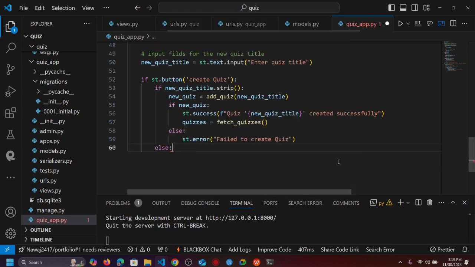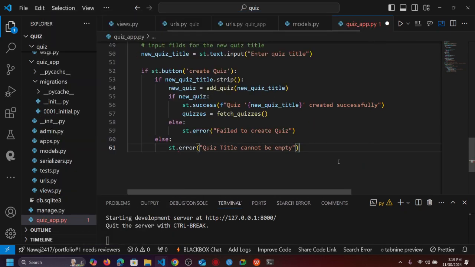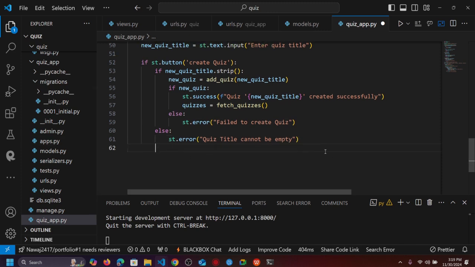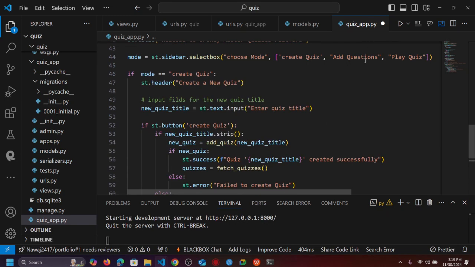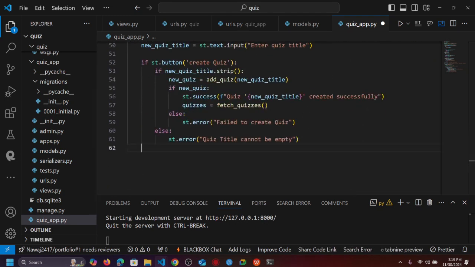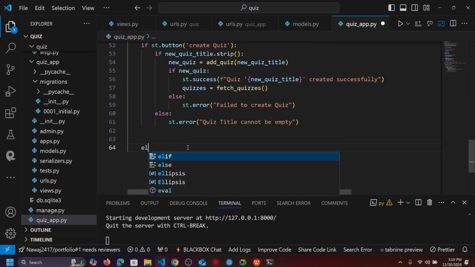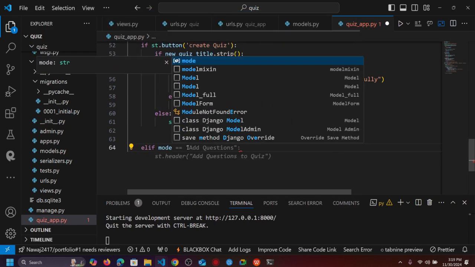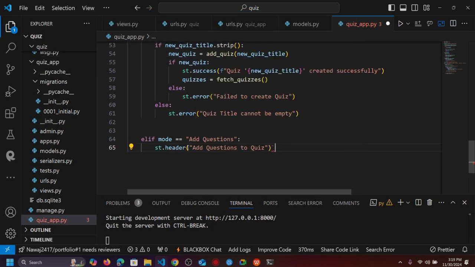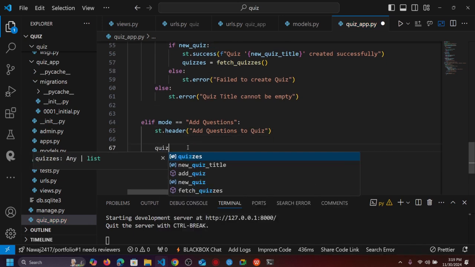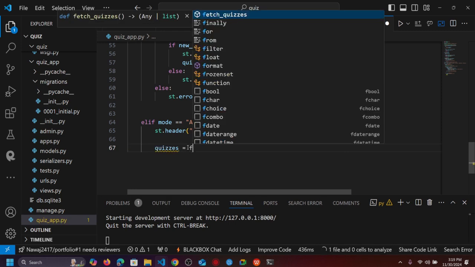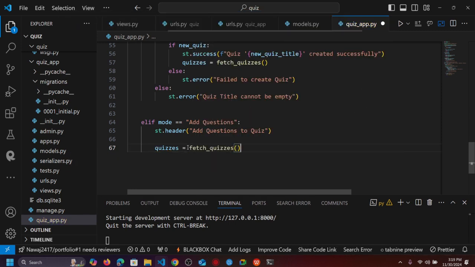Else write st.error, "Quiz title cannot be empty," or write simply, "Please provide a title for the quiz." Okay, now again we also need to define another mode. If the user selects add question mode, then it must be true like that. Elif mode equal to add question, st.header "Add question to a quiz," and here define quizzes equal to fetch quizzes.